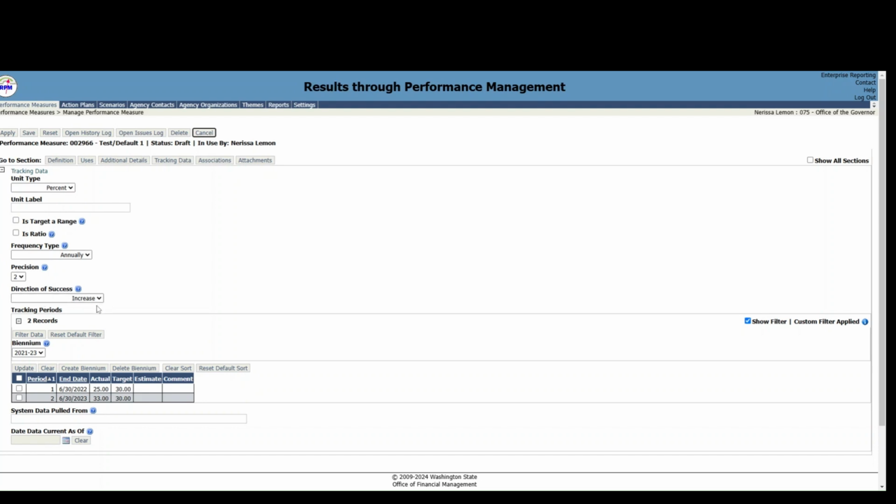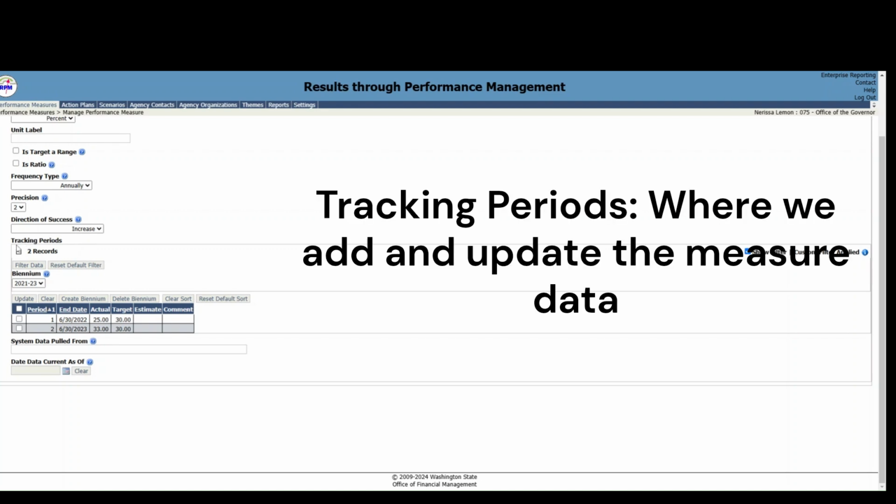The direction of success tells us which way we want the data to change in order to be successful. Here we can see when the data increases, that's what we want. Next, tracking periods. This is how we can add and update our data. Let's go over some of the common fields here.